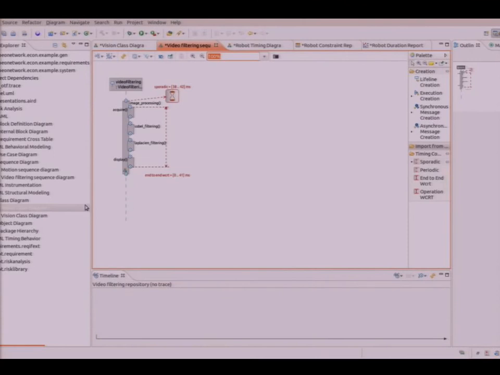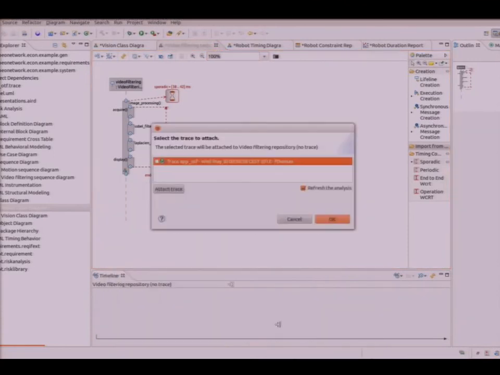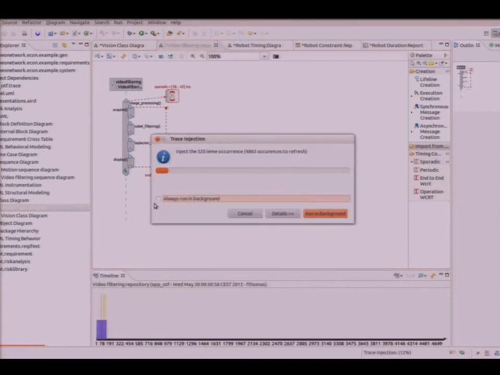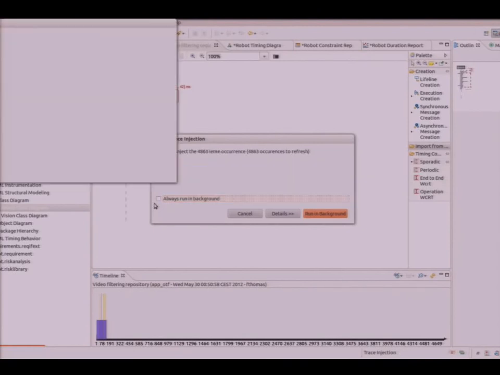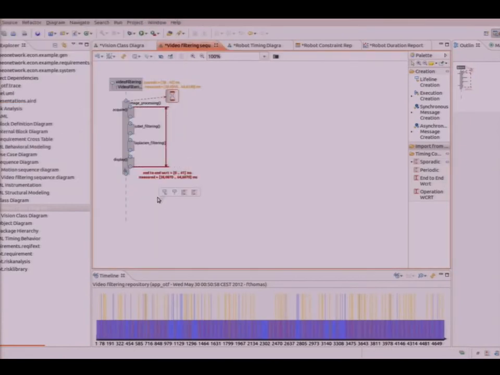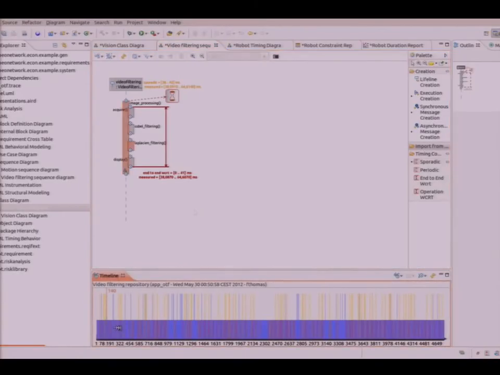Then, after running the application on target, we will get some traces that we inject in the UML model. Here we are just selecting the traces, and we're injecting these traces in the UML model. When this is done, we can refresh the actual view, and we can see directly in the UML model the measured elements. And using some other views like the timeline view, we can go through the execution and see it directly in the UML model.